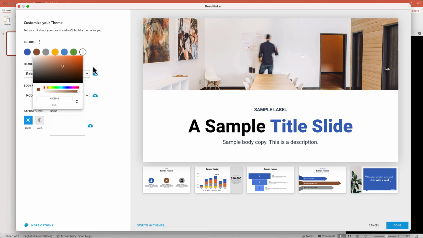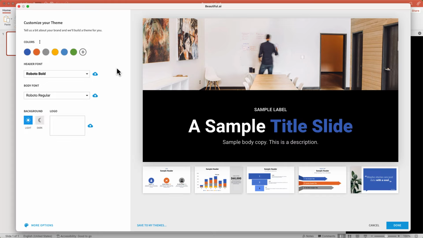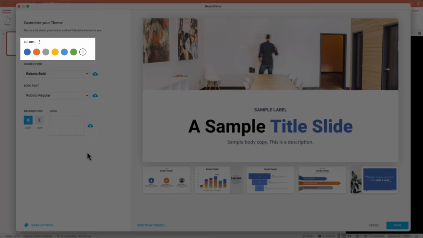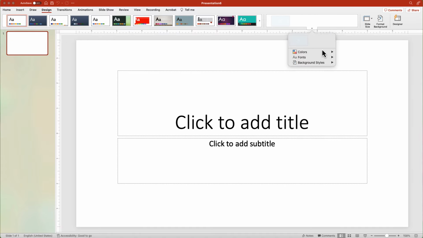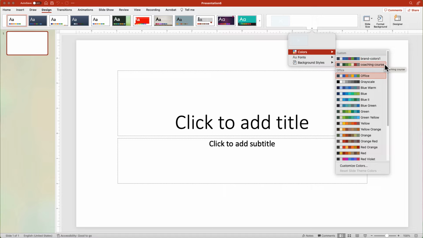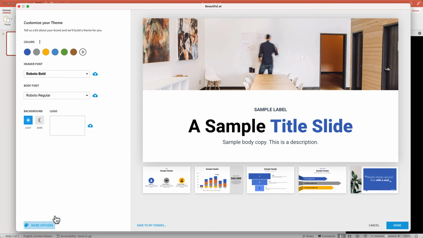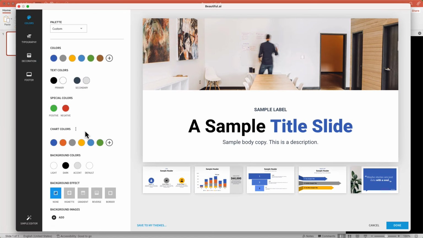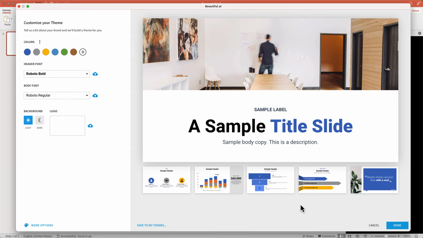At this point, you can also change your color scheme and slide background. The colors shown are from the color scheme selected within PowerPoint. If you have custom or brand colors you want to use, set that color scheme in PowerPoint before you click the Beautiful AI Add Slide button. Click the More Options button for more customizations of slide color, font, and layout. Click the Done button when you're ready to move on to the next step.